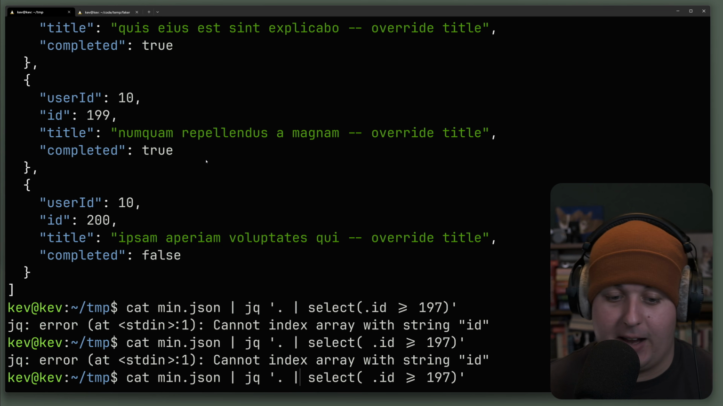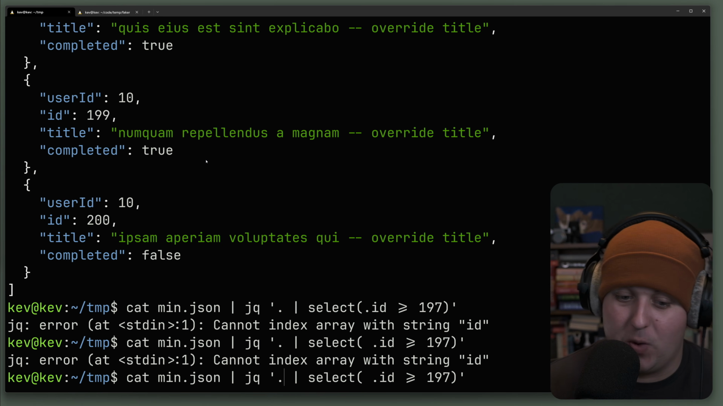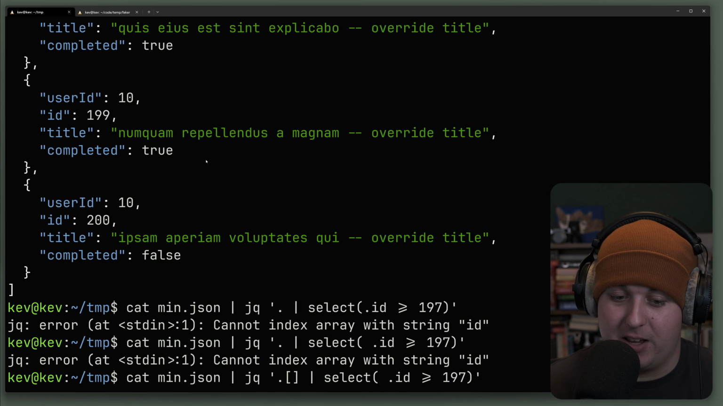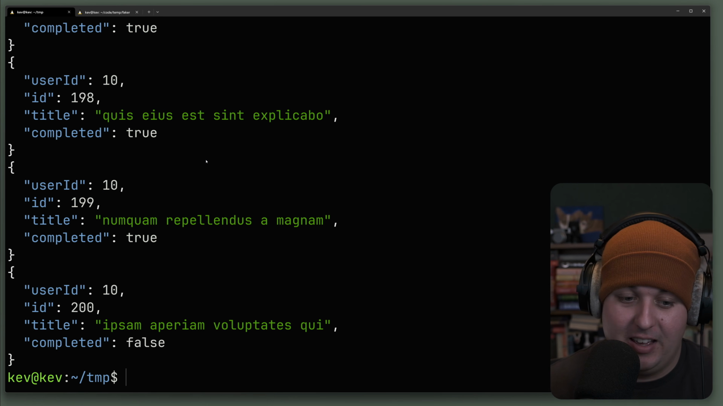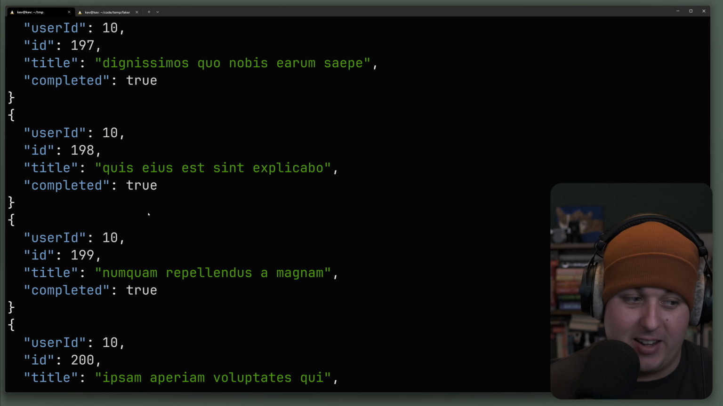Oh, in this case, it's expecting the individual object, not the array. So we actually have to go back to this period and add the array iteration. Now it's only going to show the objects that are equal to or above 197.